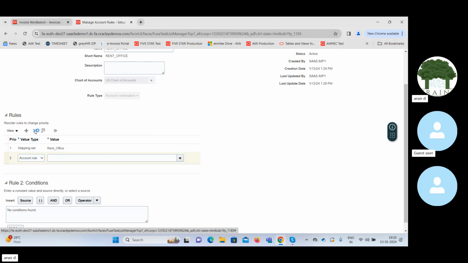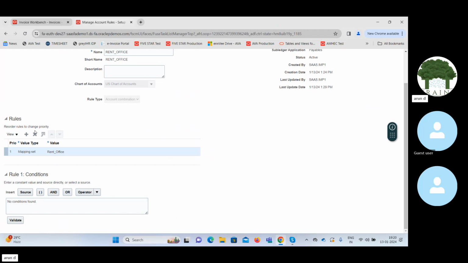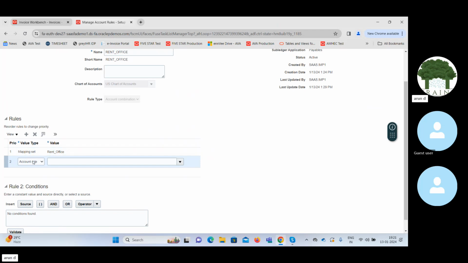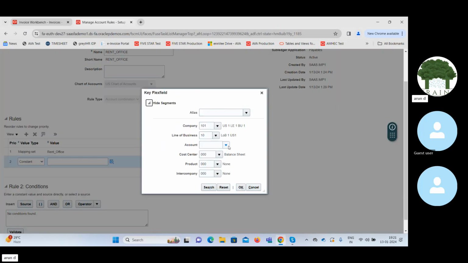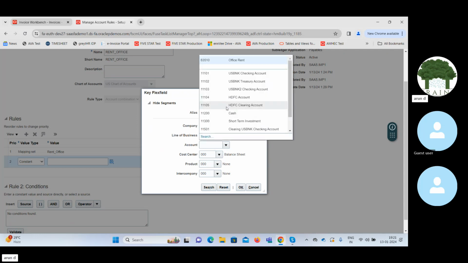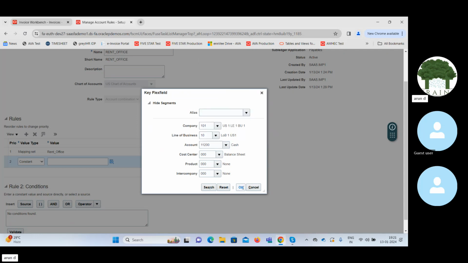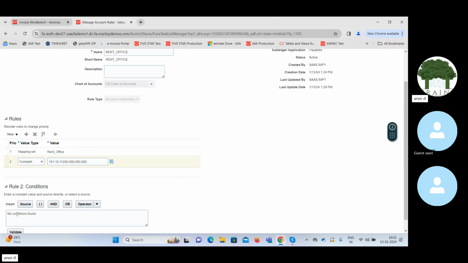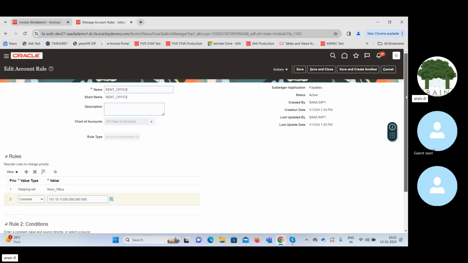What is this bracket used for here in condition rules? In condition rule number one, we have something called insert source and or operator. Okay, this is nothing but how I want to give the condition. It is the same thing. Let's say I'll just say this is constant. I'll just give some random account. So this is again the same thing that we have given there.